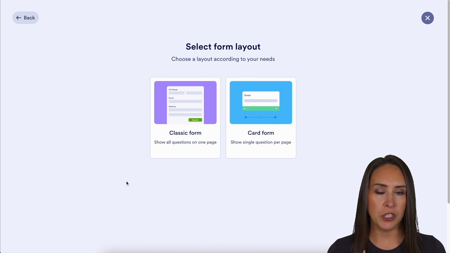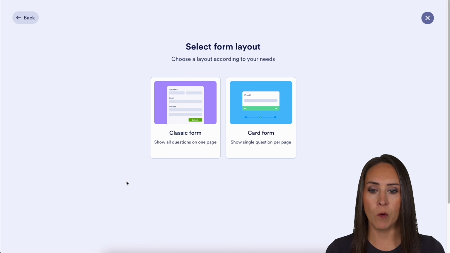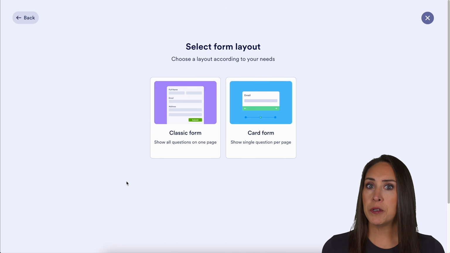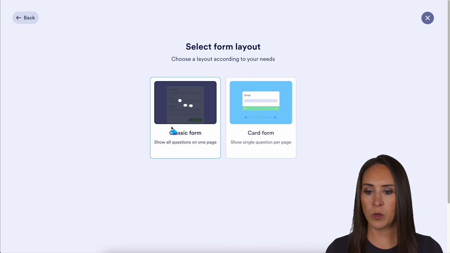We have two different options. We have a classic form, which is all questions on one form, or we have the card form, which is one question per form. Now, if we start on classic form and you decide, you know what, I want to jump to card form, I will show you once we're in there how you can easily get it switched.